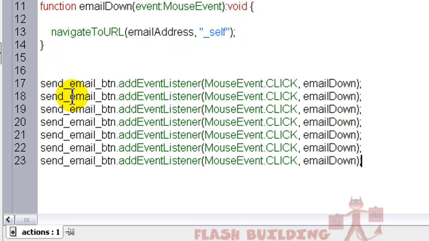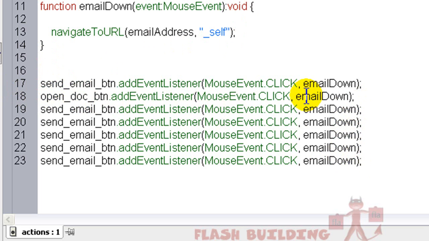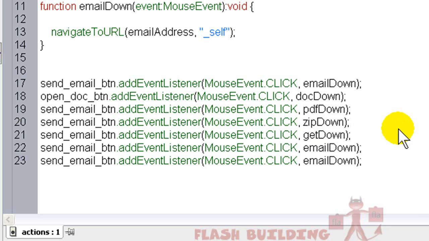Alright. Now the next one is going to be the open doc. Open doc file. So you say open_doc_btn has an event listener for the .doc function we're going to make. And that name will be docDown. Just like we have emailDown, we'll have docDown. This next one is going to be pdfDown. Next one is going to be zipDown. This next one is going to be getMP3Down.